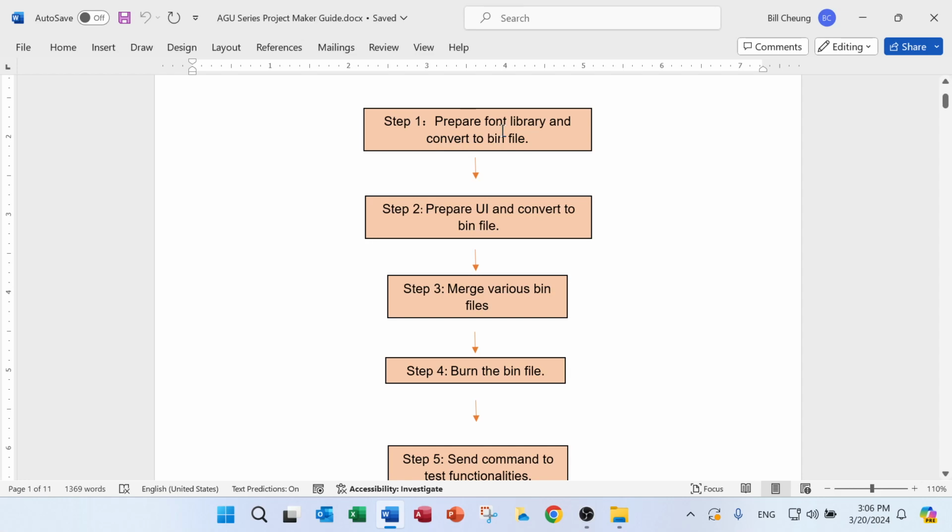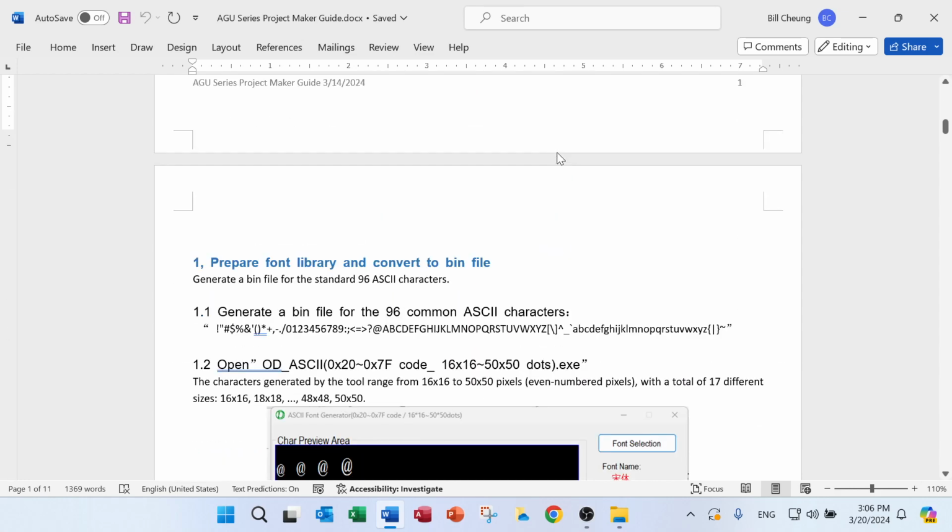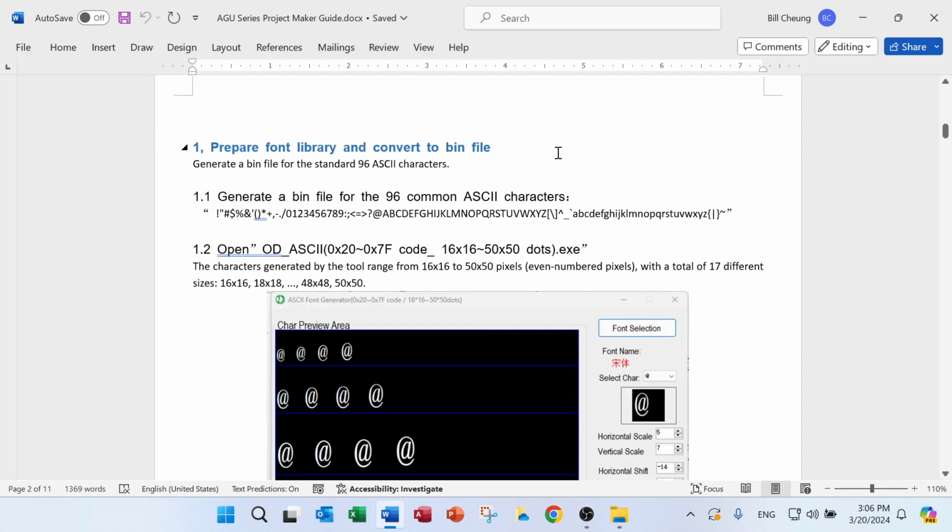The first is to prepare the font library and convert it to a bin file. Luckily, Orient Display provides this software that can produce the bin file for 96 common ASCII characters in one shot. That covers sizes from 16 by 16 to 50 by 50. Okay, let's have a look at the software.